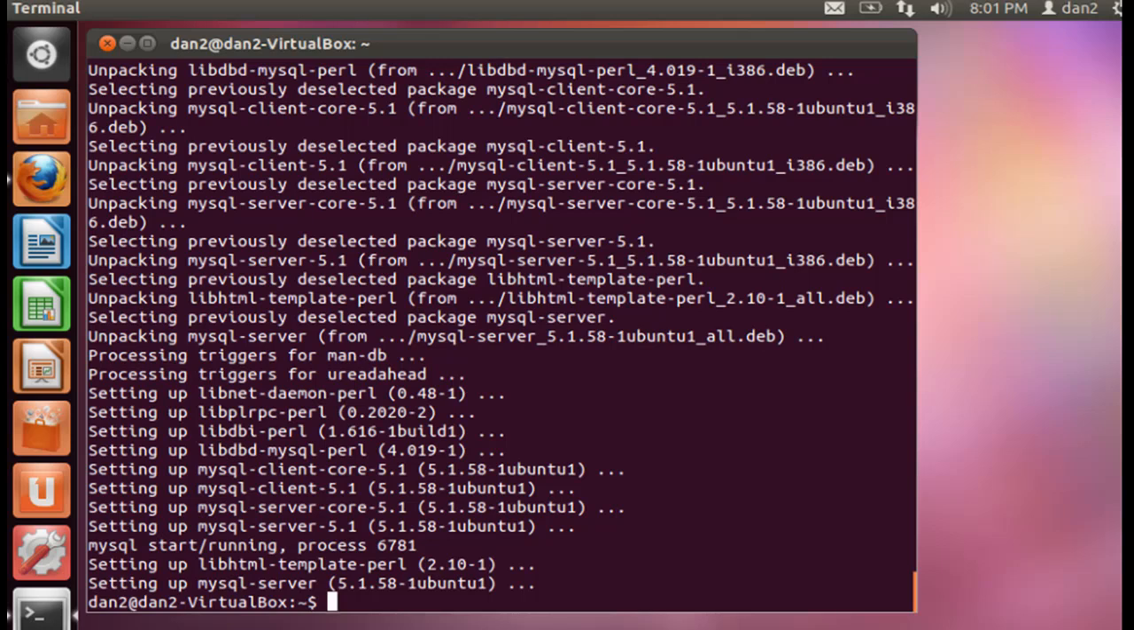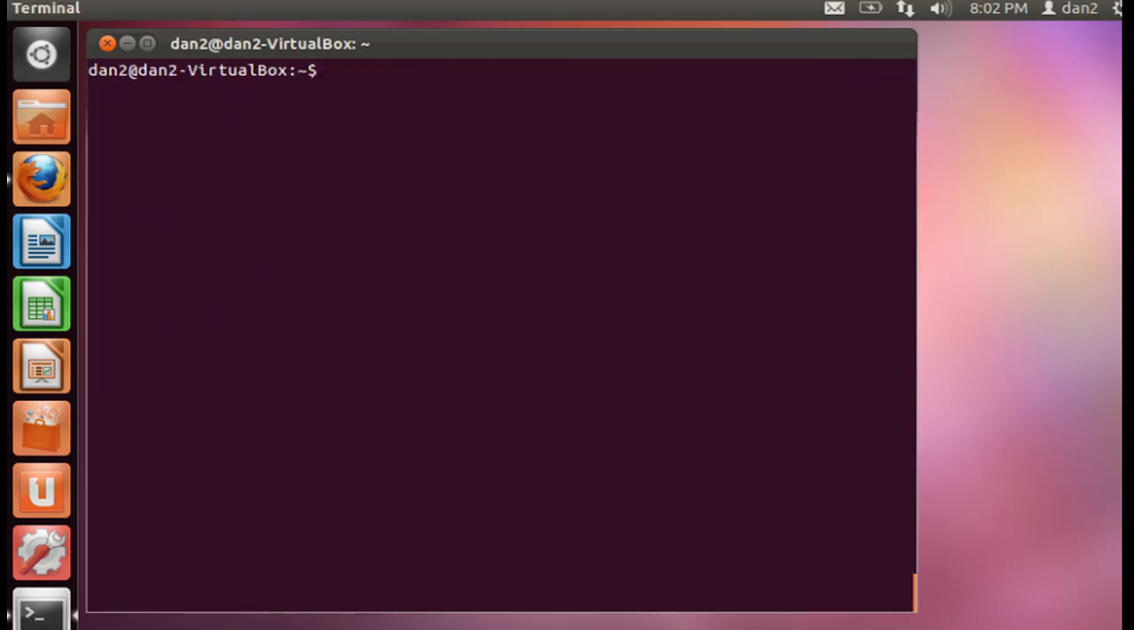Okay, looks like it's done. All right, so that went pretty good. I'm going to clear the screen here, and now that we have the MySQL server installed, we're going to want to install phpMyAdmin, which is a PHP browser-based interface that makes it a lot easier to manage your databases in MySQL. So let's do that next.